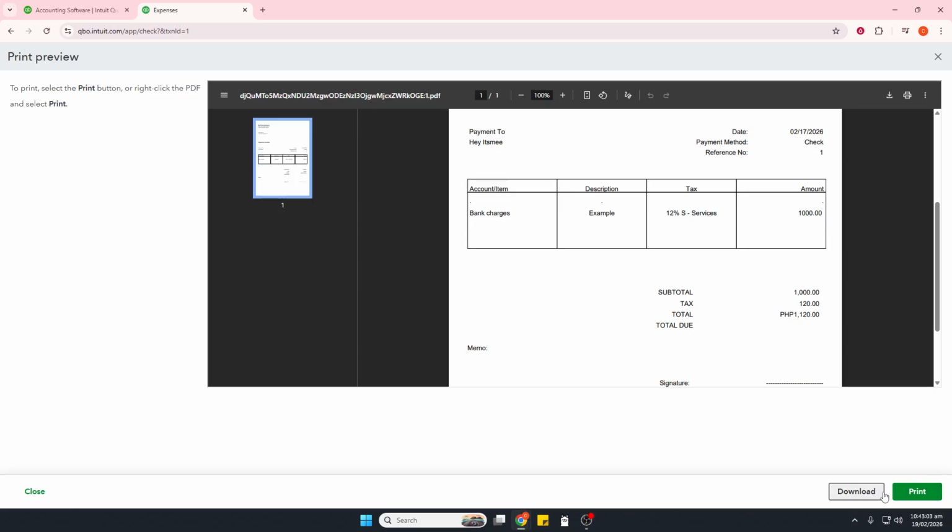Watch the first check come out and confirm the payee, date, amount in words, and alignment all look clean and centered. If anything seems off, adjust your paper placement and print settings, then try again.